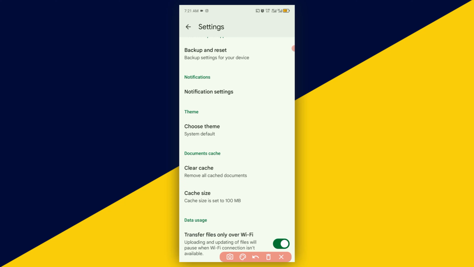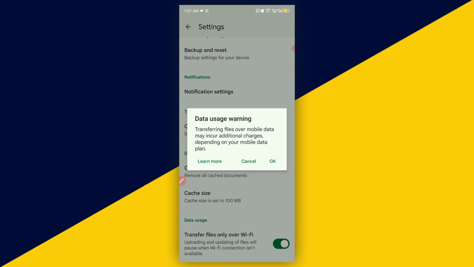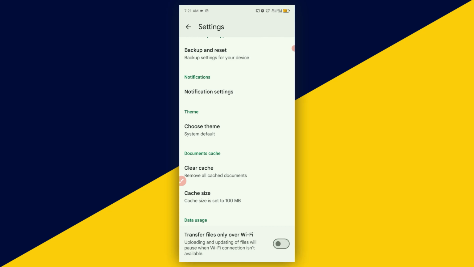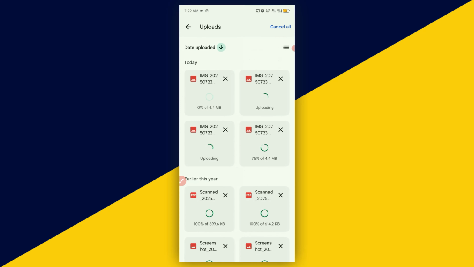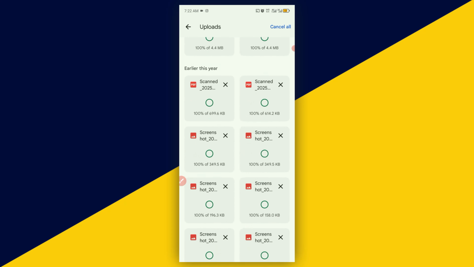Next thing you need to do is to make sure you turn off this. Transferring files over mobile data may incur additional charges depending on your mobile data. Click on OK. Then you can simply go back. Now you see all your files started to upload straight into your Google Drive.